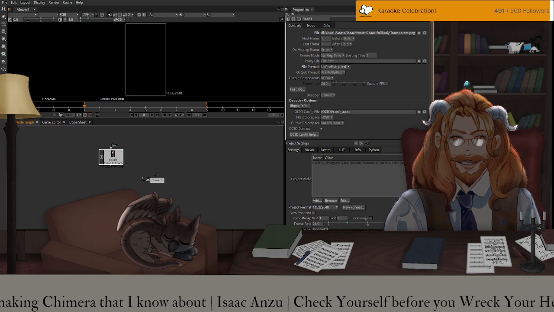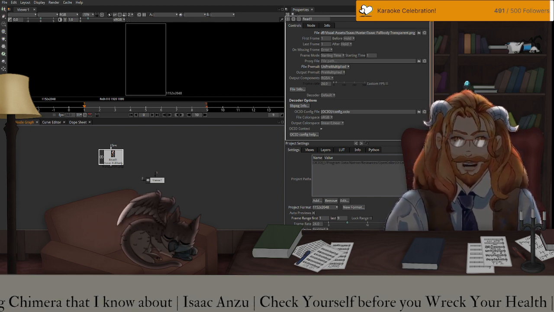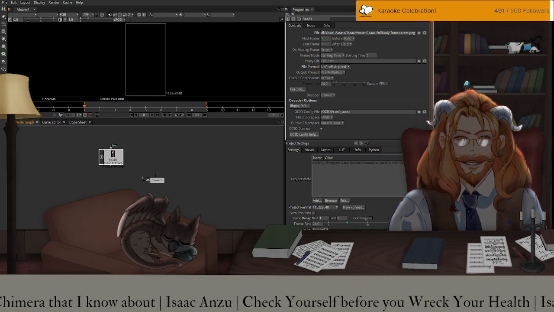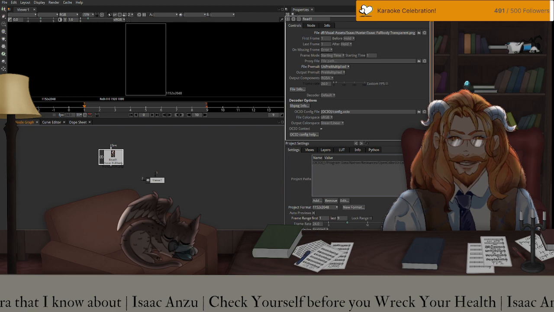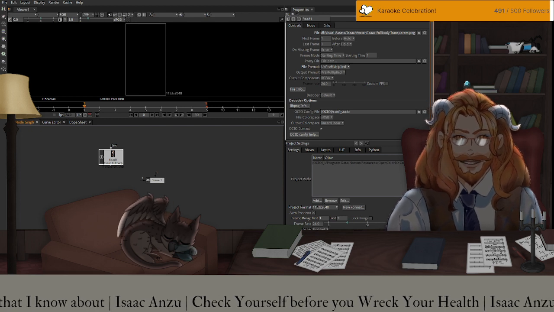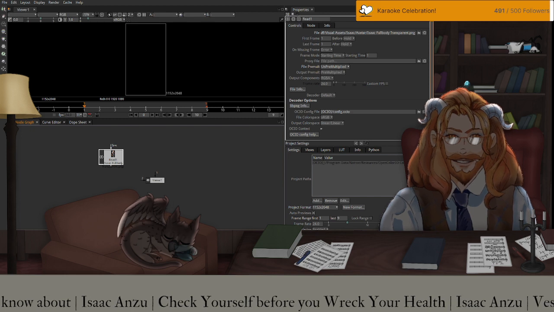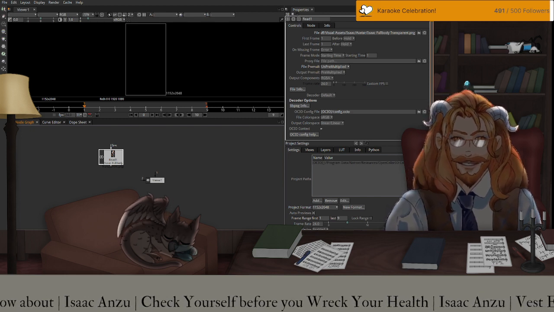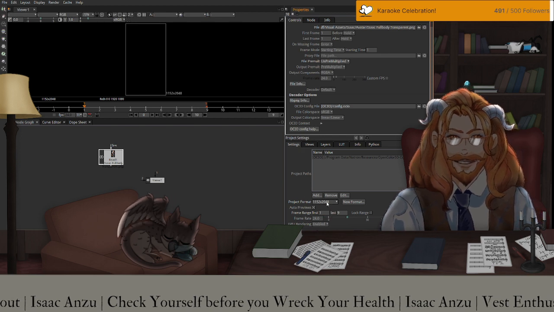Amen. Don't forget, Isaac, to load in your green screen. Although this green screen is flipping massive. Yeah, it's monstrous.